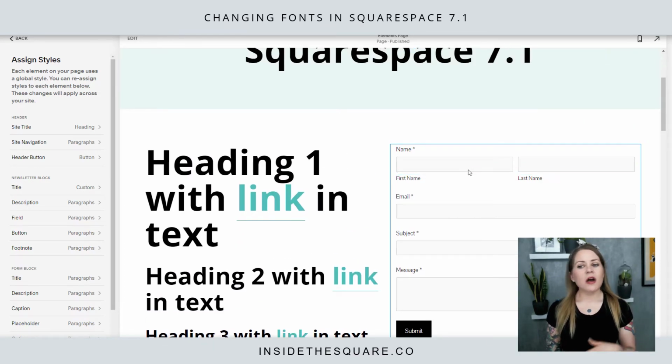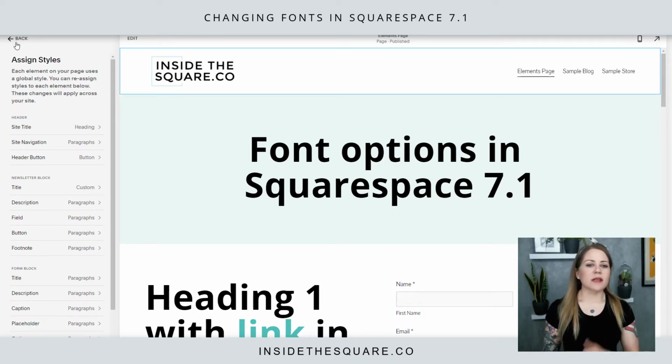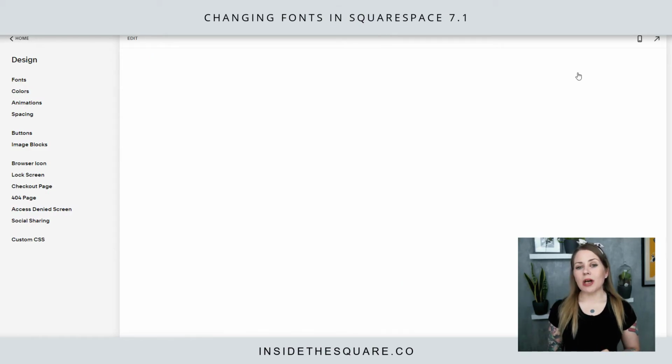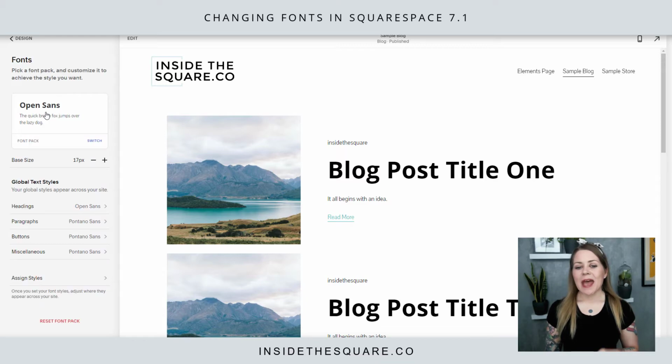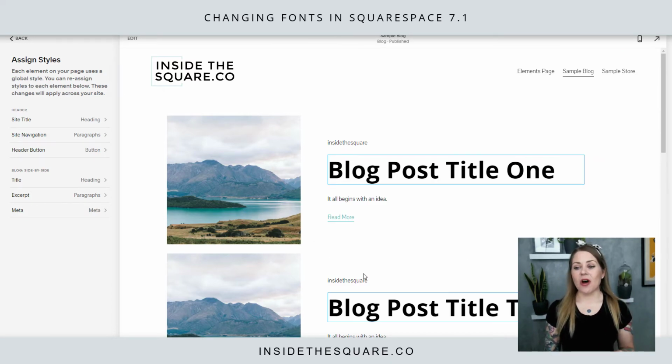got form block, but that's not all. I have a sample blog and a sample store on this site as well. So let's navigate out of this menu, and I'll show you. If we click Sample Blog and then hop back into our Fonts menu and navigate down to Assign Styles, I now have the option to customize the font for the title, the excerpt, and the metadata that's all here.